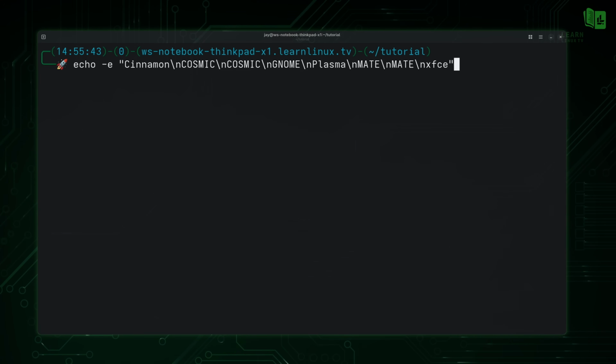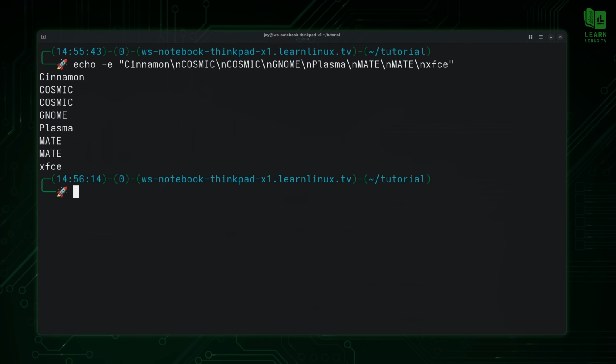And here's the command. And this is just the echo command. We haven't actually gotten to the uniq command just yet, but I wanted to show you an example with duplications. And that's exactly what this command will produce. With this command, I'm simply printing a list of some of my favorite desktop environments. If you're curious, the -e option of the echo command enables it to parse backslash escapes. And that's how I was able to use \n to add a new line after every item.